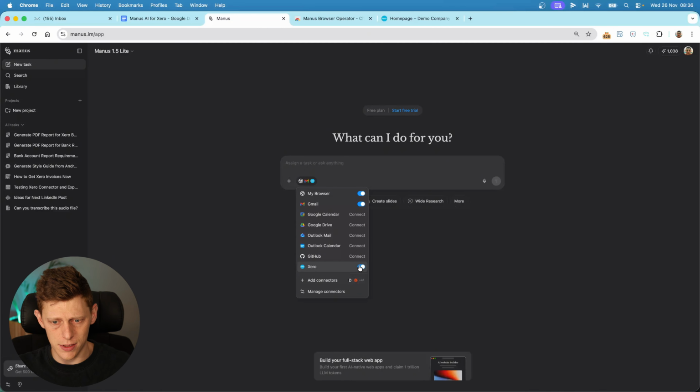It's for a different use case. I can turn that off. It's not going to make a difference. That's for another video. So the main thing we're looking at here is my browser. And that means you're allowing it access to your browser via that extension.